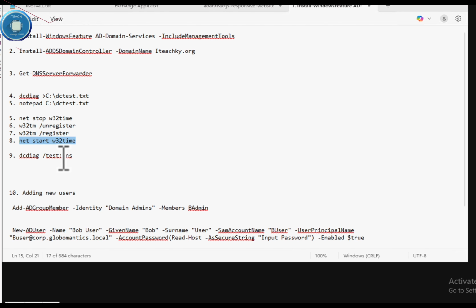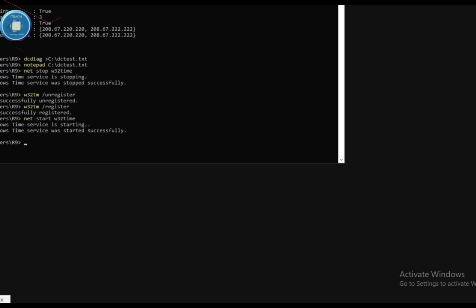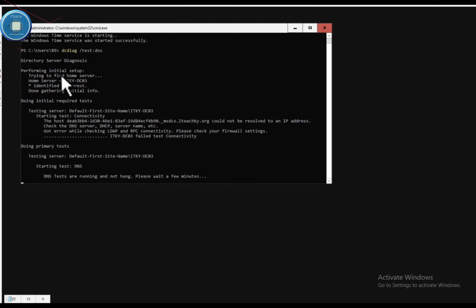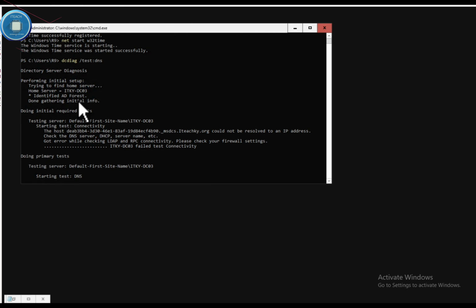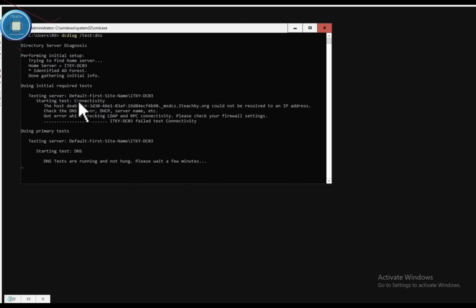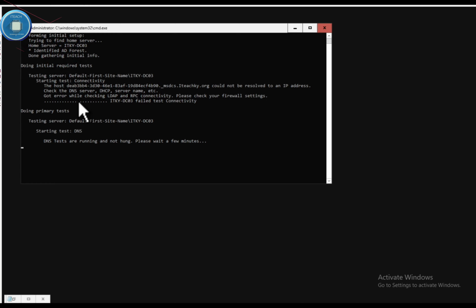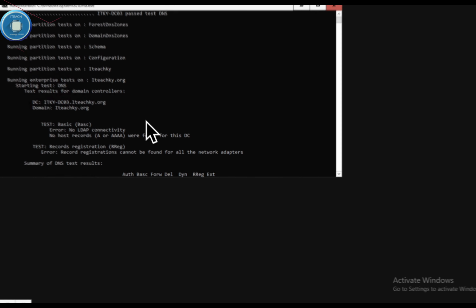So now we're in step 9. We're going to just do the DNS test with dcdiag. And then let's see if we can get that. It says here we're testing the DNS and looks like it's still testing. So we do need to do a couple of things, but for now it looks like it's good and we're going to wait for that.